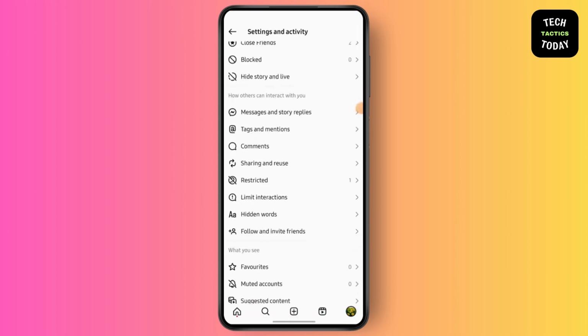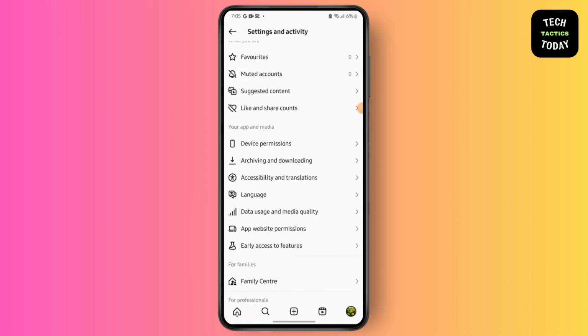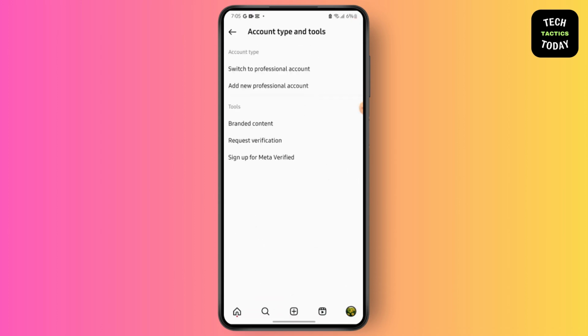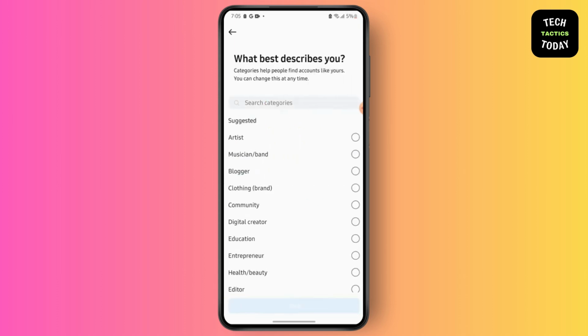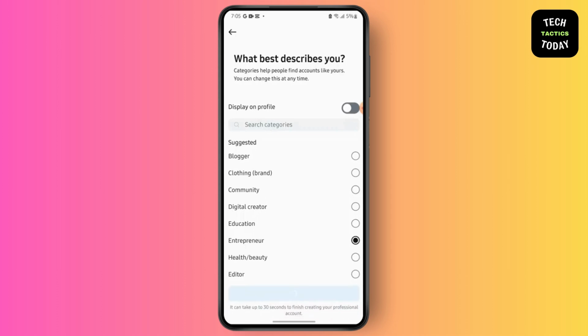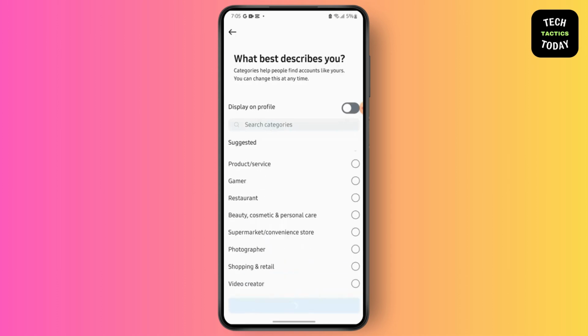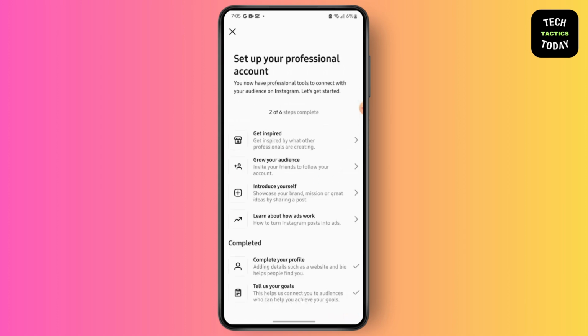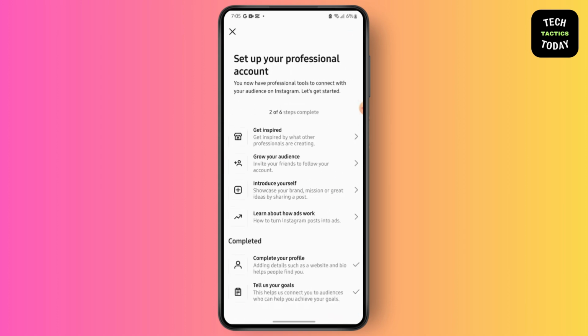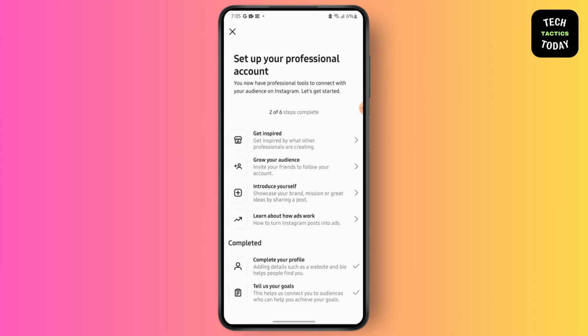Then after that, scroll down and then go to account type and tools. Then go to switch to professional account. Keep on tapping continue and then select what is your category. And after doing all these, you will get an option of creating or connecting your Instagram with your Facebook page.